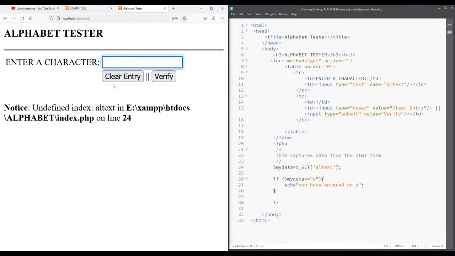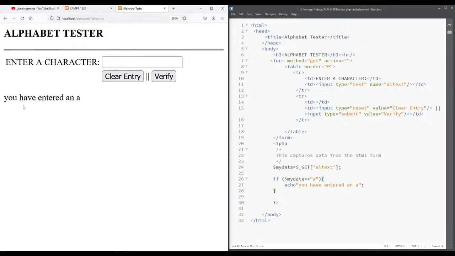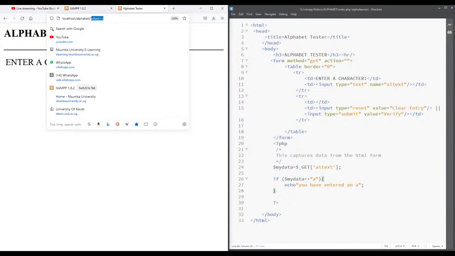But if we take in something like an A and we verify, this is going to disappear, and it tells us you have entered an A. But suppose we enter a B or a C and we verify, it does not reply, it doesn't execute anything, which at times is really going to give us a hard time, and it is not even user friendly. Then I want us to look at the URL. When you look at your URL, you realize that there is some data that is taken using the URL, and this is alt text.